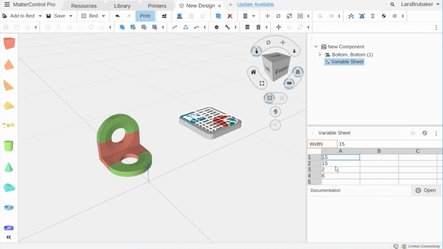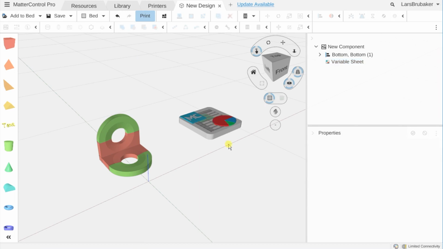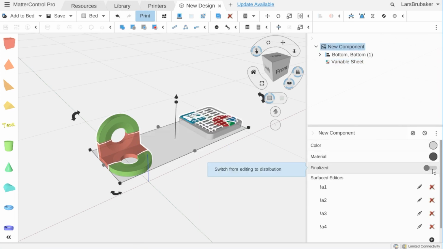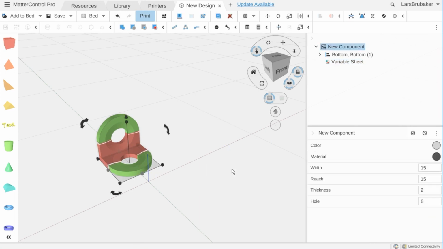We're going to name this one width. We're going to name this one reach. We're going to name this one the thickness of the actual part. And finally, we're going to have the hole down here. Now that we've named them all, we can go right back into the component again, finalize it, and those names all appear right here. So now we can see them. Someone can get this component, and it's very easy to understand what it's going to do.